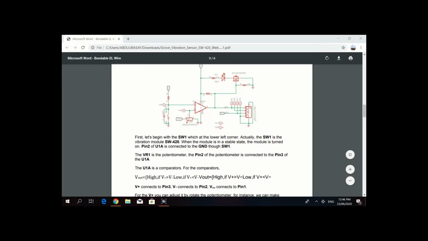You can see it's connected with pin 3 of UA1. This is the UA1. Then comes the LED, and then comes the comparator.